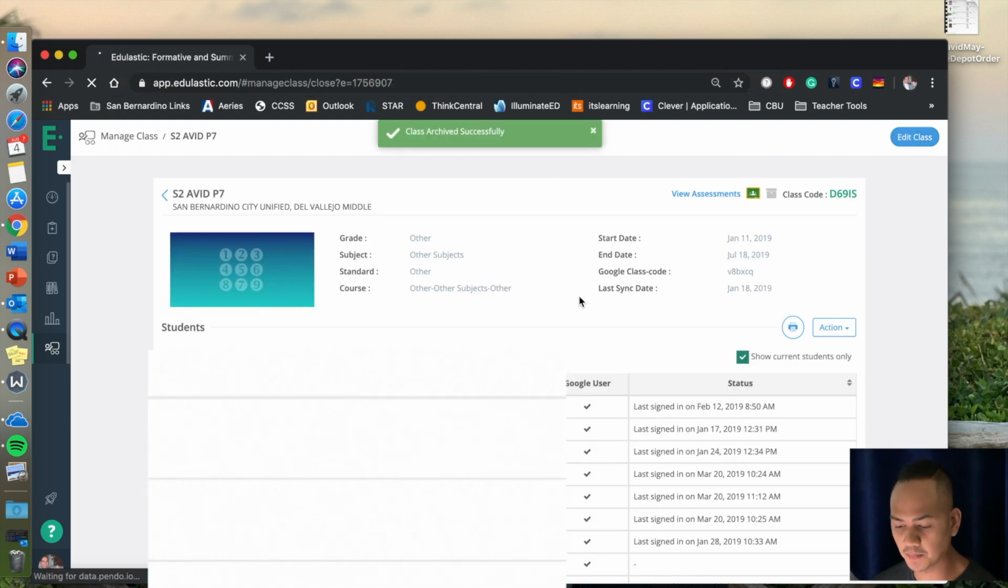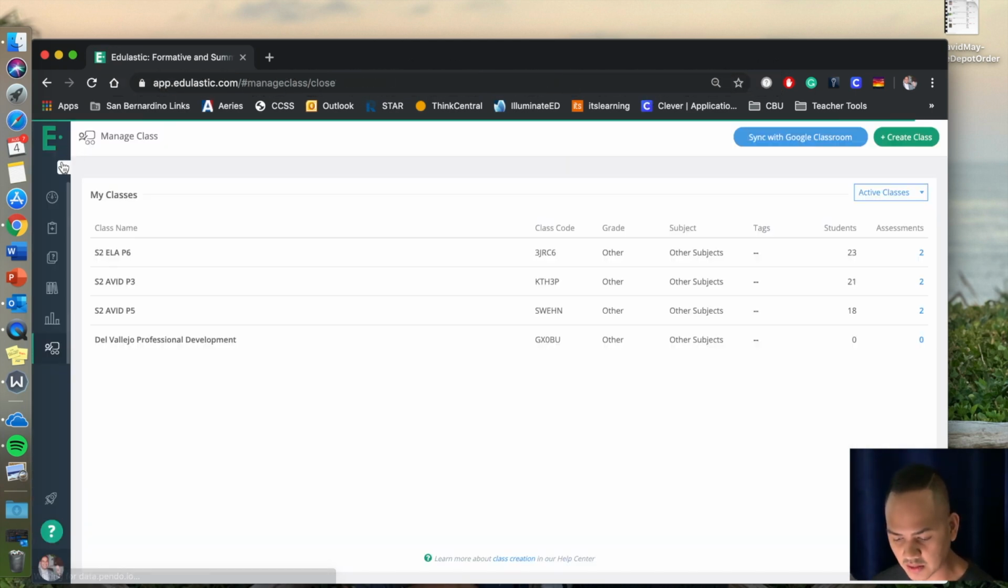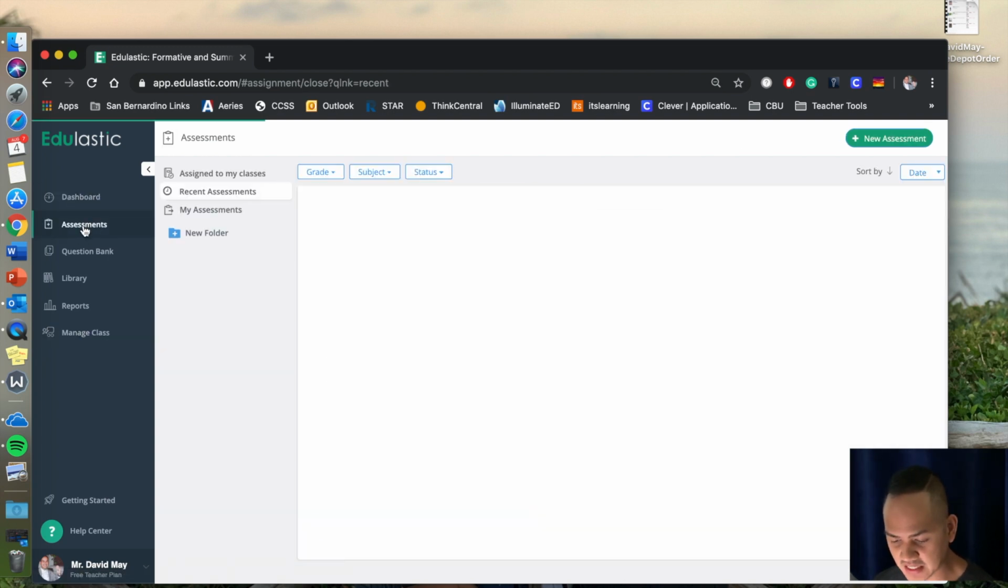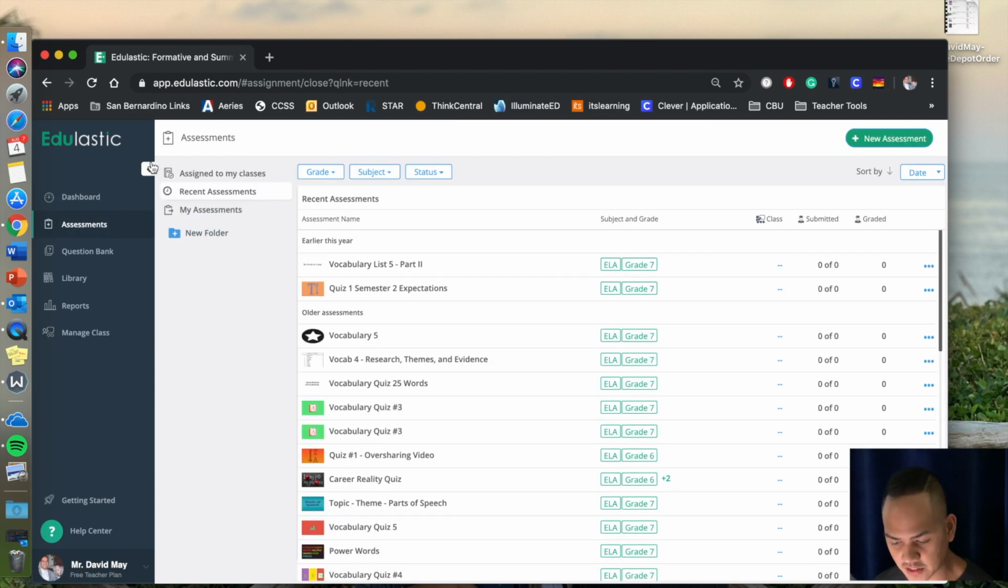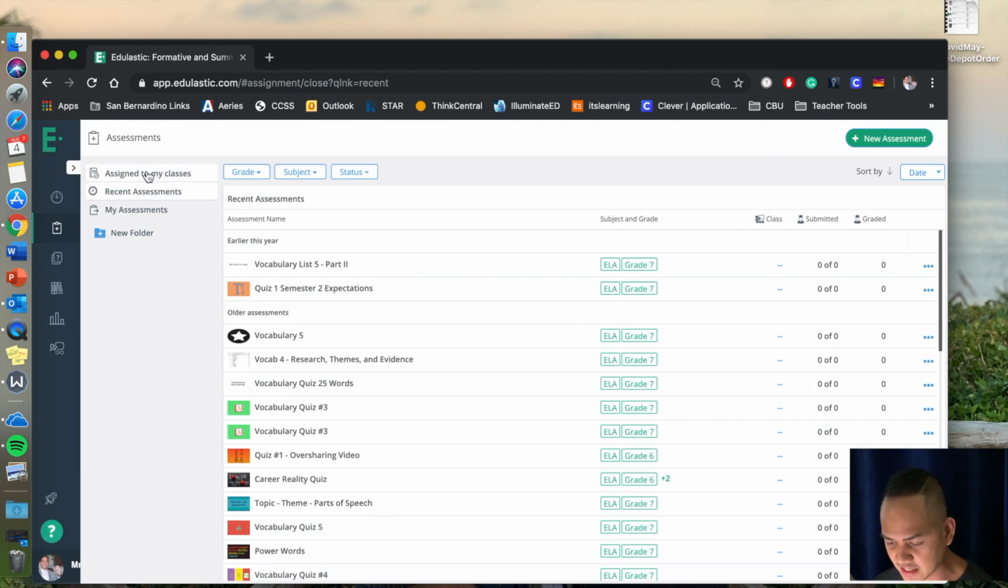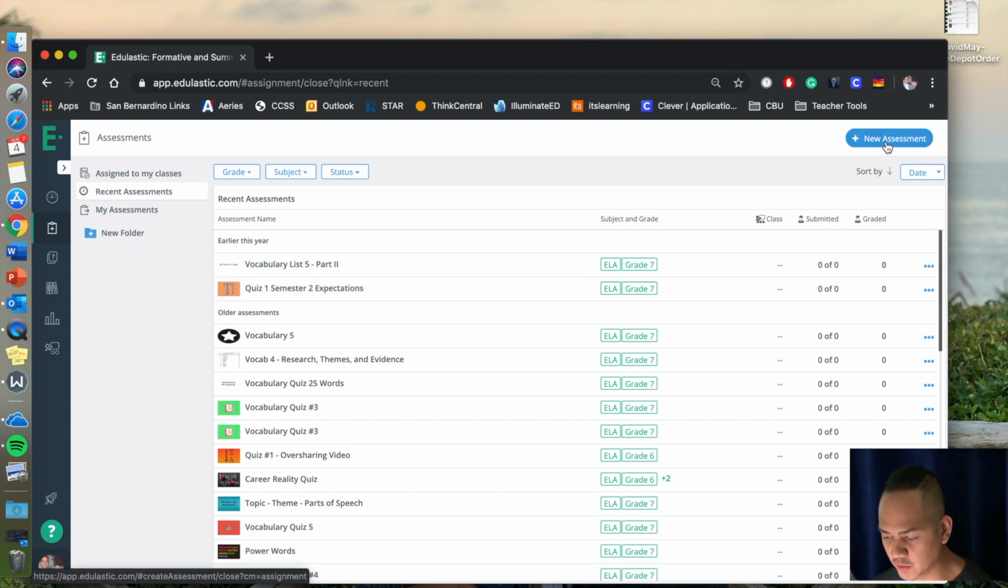But I think the most important part is that you guys want to actually create an assessment. So if I go to the assessments tab on the left side, I don't know if you noticed here, but there's a little caret that moves back and forth. I clicked on assessment. I'm gonna move it back so I have more space over here. I'm gonna click on new assessment.